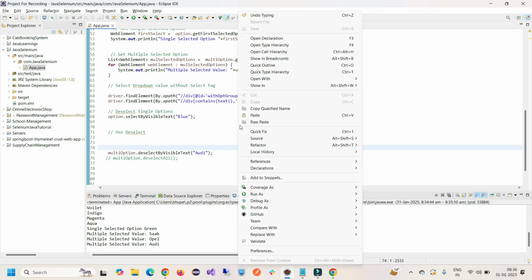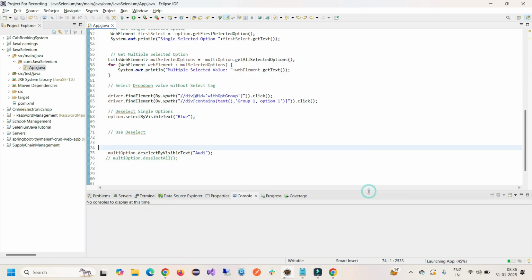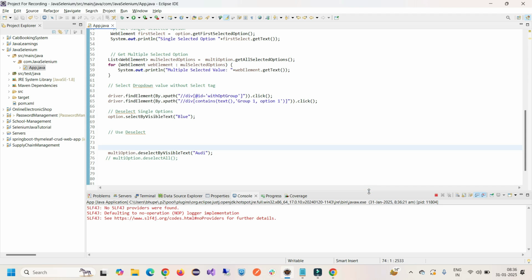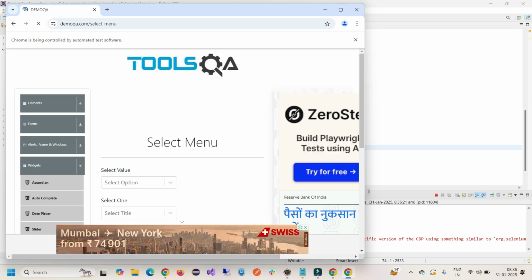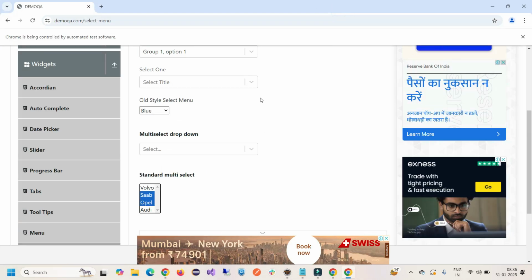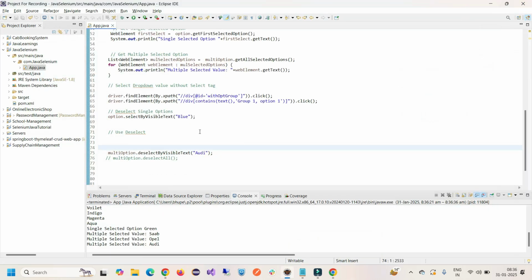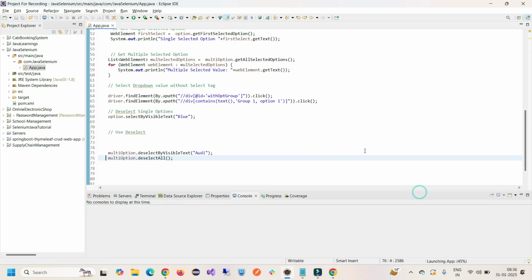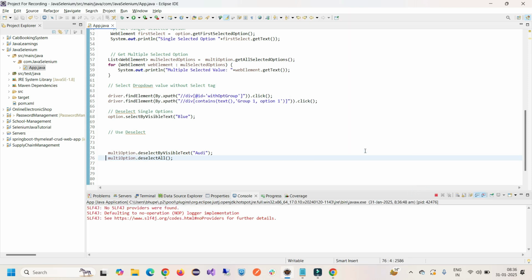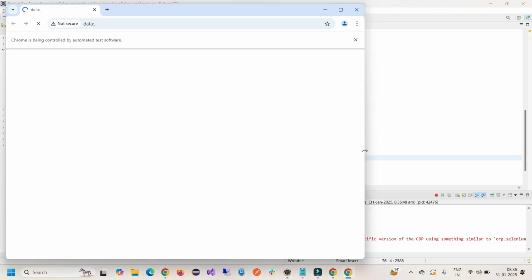Let's right click, run it as a Java application, and the browser will open and the page will load. You will see it's selecting all of these and deselecting audio again. Now let's take an example of deselect all. This time it should deselect all of them. It means the options will be free to select from, and the selected options will be automatically unselected.